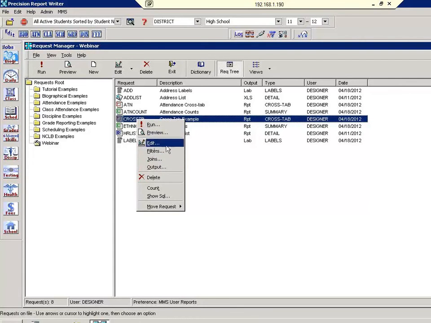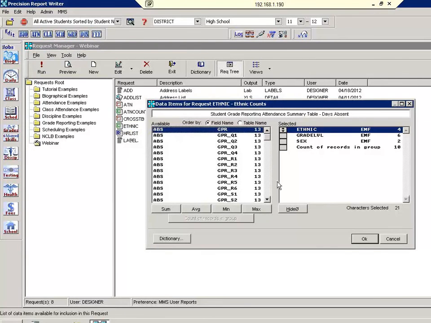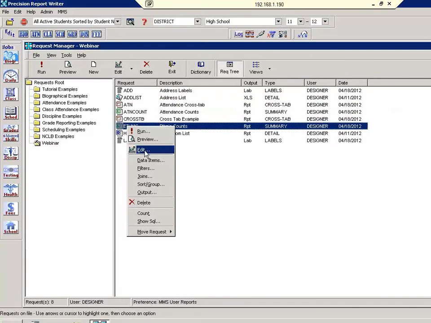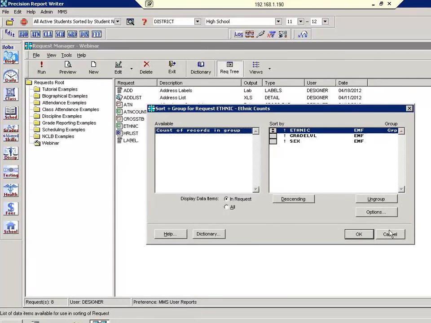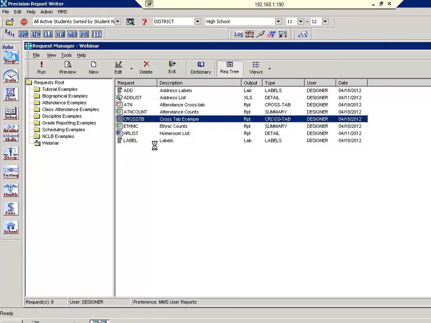So you can see here, because this is a summary request, I can go in and directly edit the data items or the filters and so forth. So if you select Edit, that'll bring you into the overall setup screen for that request. If you select one of the specific features to work on, it will bring you to that part of the setup process. So for this crosstab report that included the ethnic counts, I'm going to edit that.